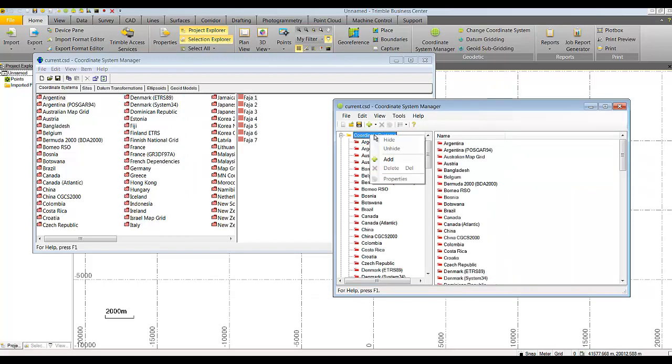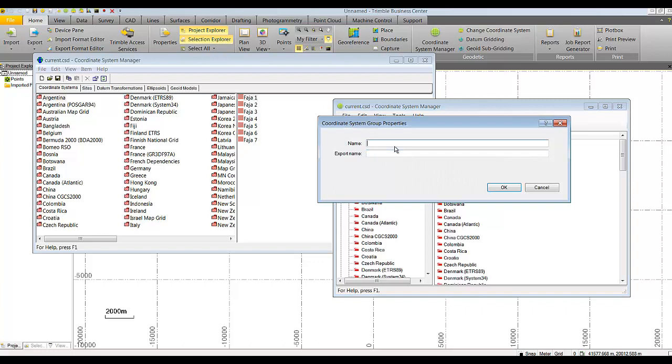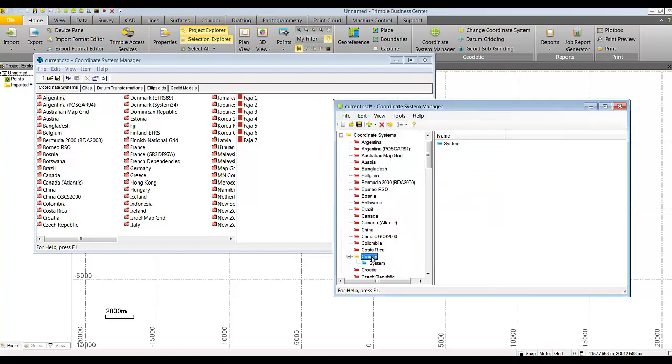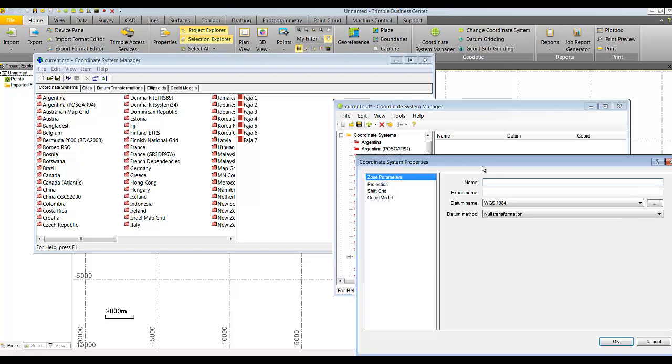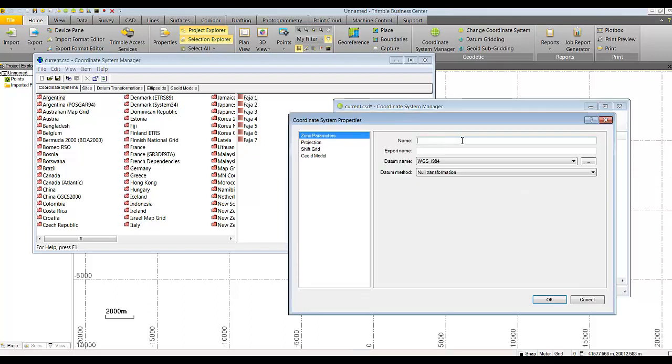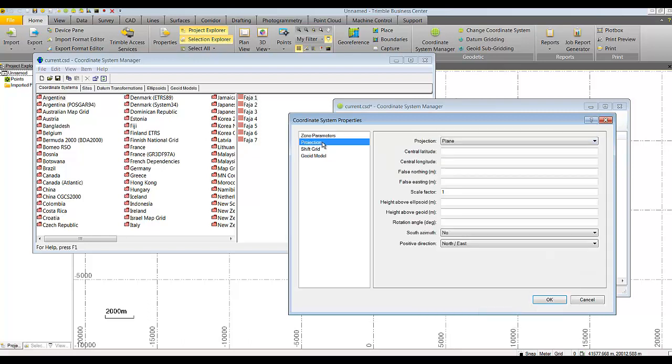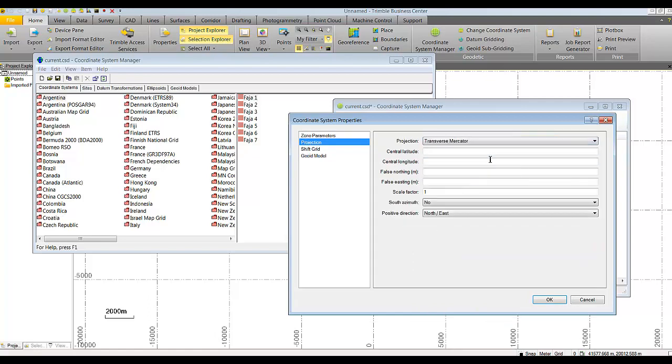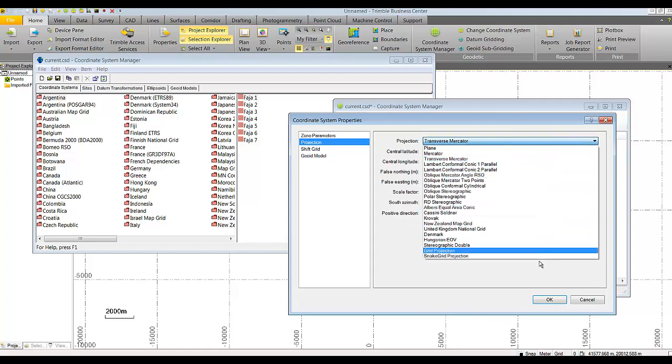Adding coordinate systems: on a right click, you can add a coordinate system really simply. Notice that we have a country folder and a system as a subfolder here. Here we can add system properties, so we can choose a name and choose a datum name as well as the datum method. For the projection, you can choose any projection from the list, very similar to the old utility.